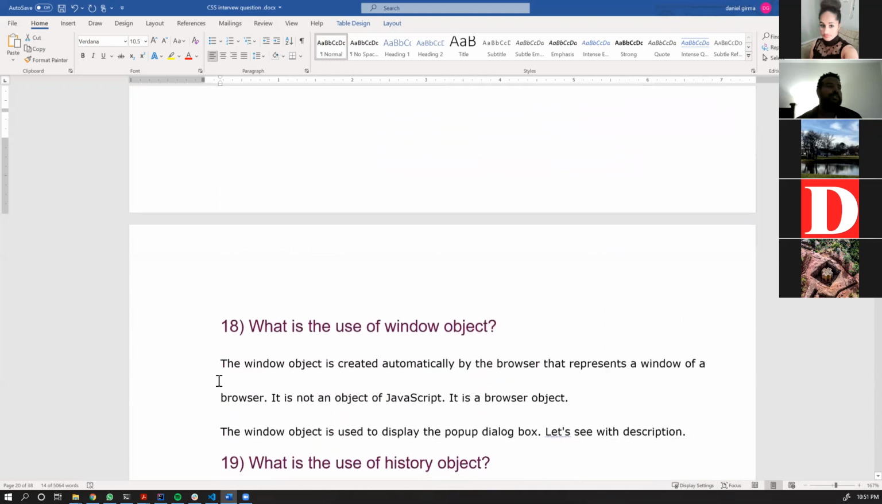So it's created automatically by the browser and represents a window of the browser. It is not an object of JavaScript; it is a browser object. The window object is used to display pop-up dialog boxes. Let's see with the description.